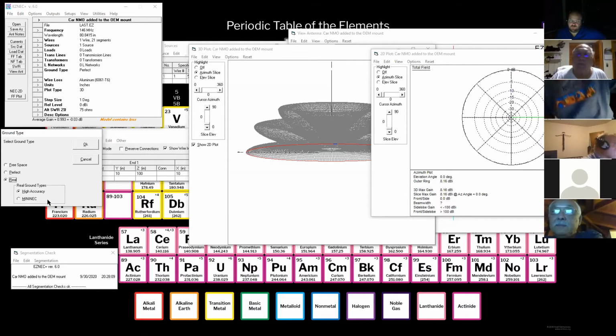So that leaves us with real. The ones that you're going to use are free space occasionally, because you're going to try to make the pattern look like something that it looks like in the book. And then real, and then you've got 2 choices, high accuracy and MININEC. High accuracy is the default, and it is very good for ground reflections. MININEC, however, is a different type of ground plane in the program.